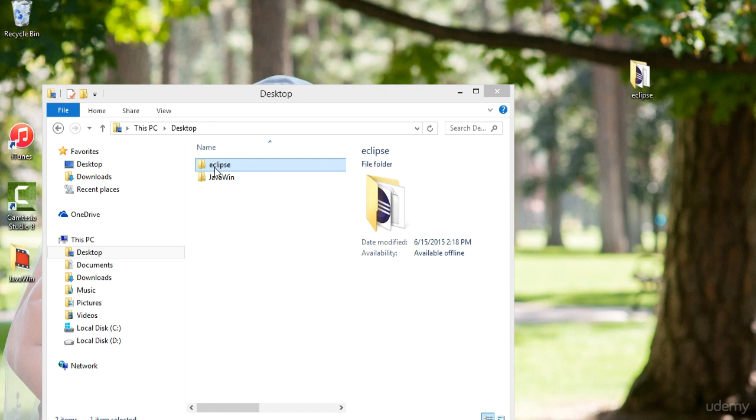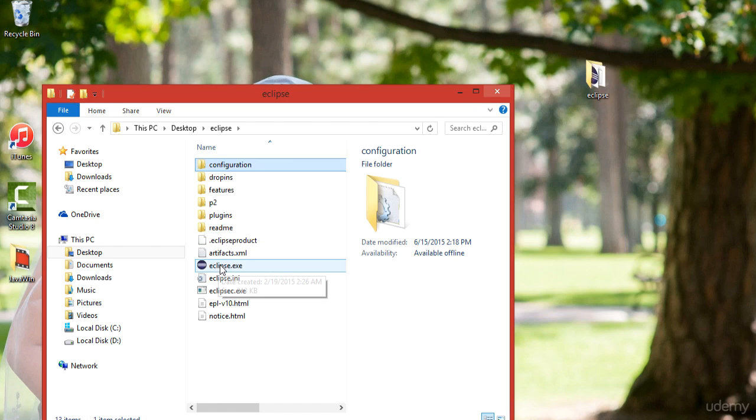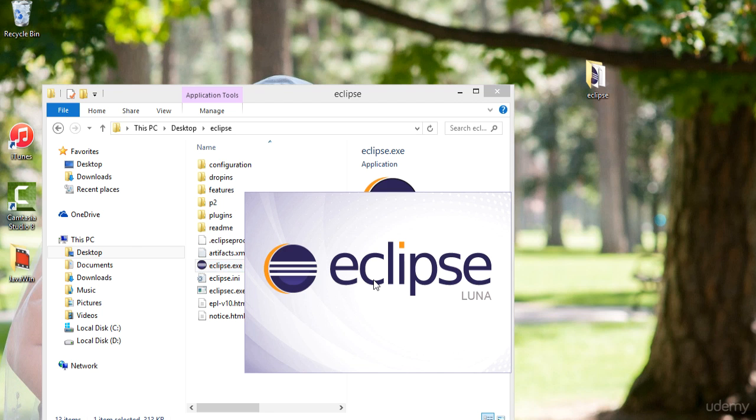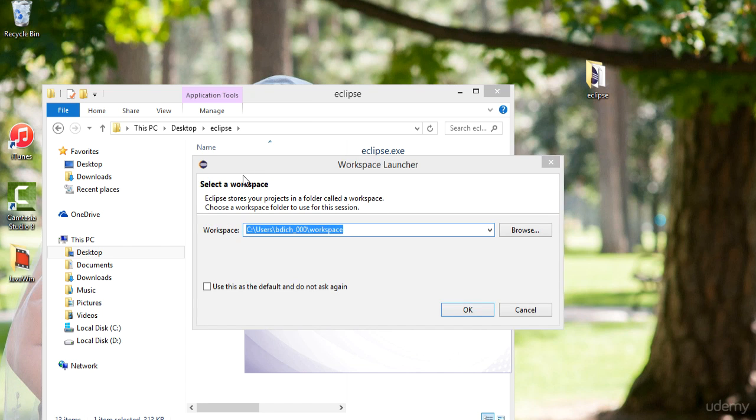Okay. So as you can see, now we have our Eclipse folder here to the right, and there's our Eclipse executable. So you double click on that, and you should see Eclipse starting. Since this is the first time you are opening Eclipse, it may take a little while. The other thing that it will ask you is to select where your projects are going to be saved, right? So this is the workspace, and you can change it to whatever you like. I'm just going to leave it the way it is, and you can also set it to use this as a default and not ask again.